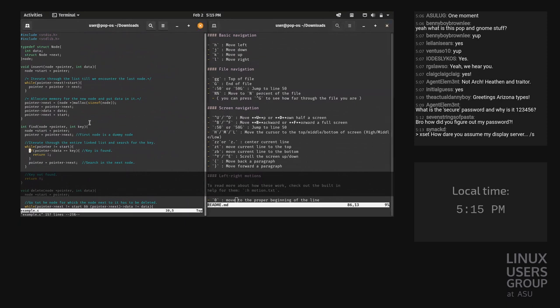Okay, something that I don't particularly use a lot but can be useful: if you press capital H, it's going to move your cursor to the top of the screen. M is going to move it to the middle of the screen, and L is going to take you to the bottom or the lower part of the screen.